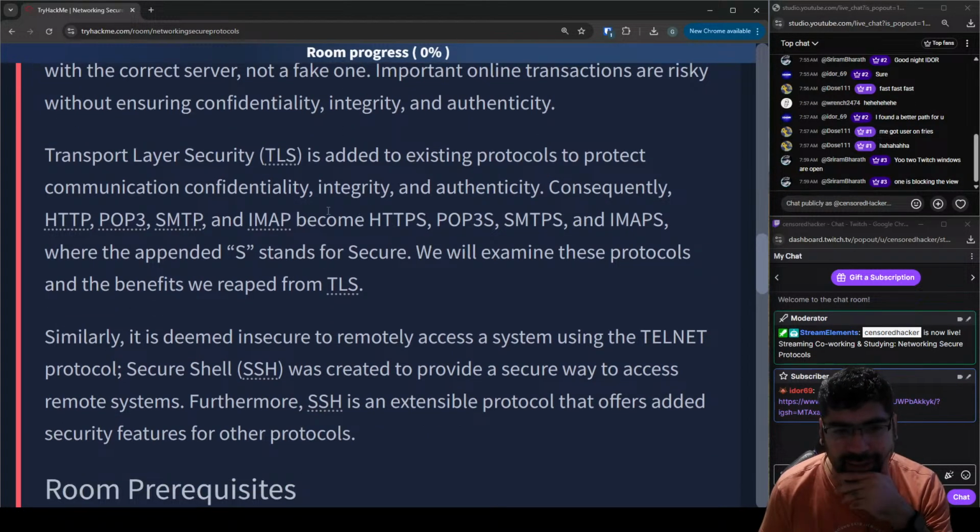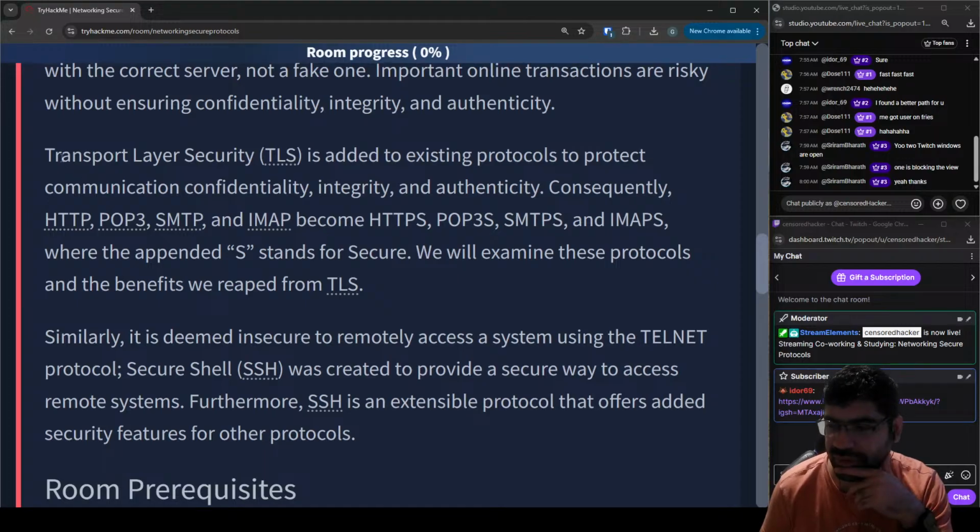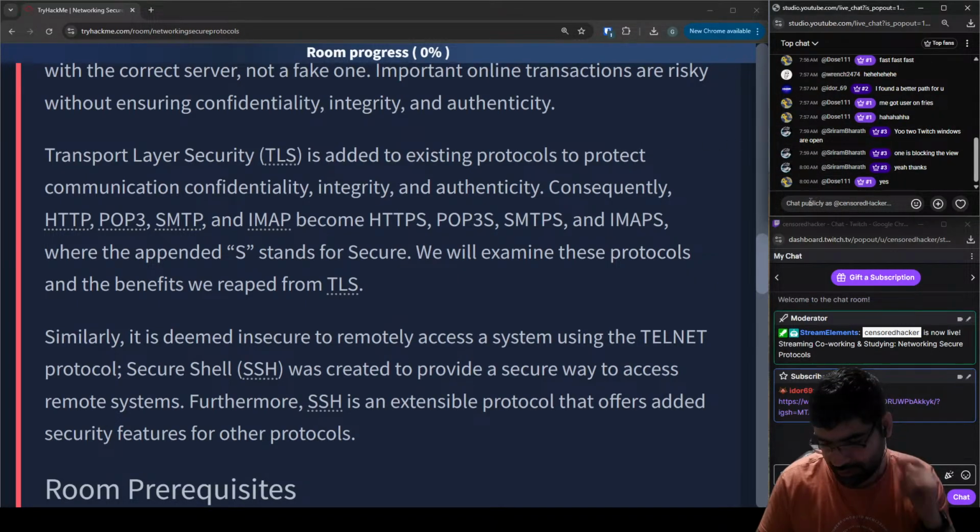Okay, going back, right? Transport layer security. You want me to go back again on the content? Or is it okay if I start from here? Yes.